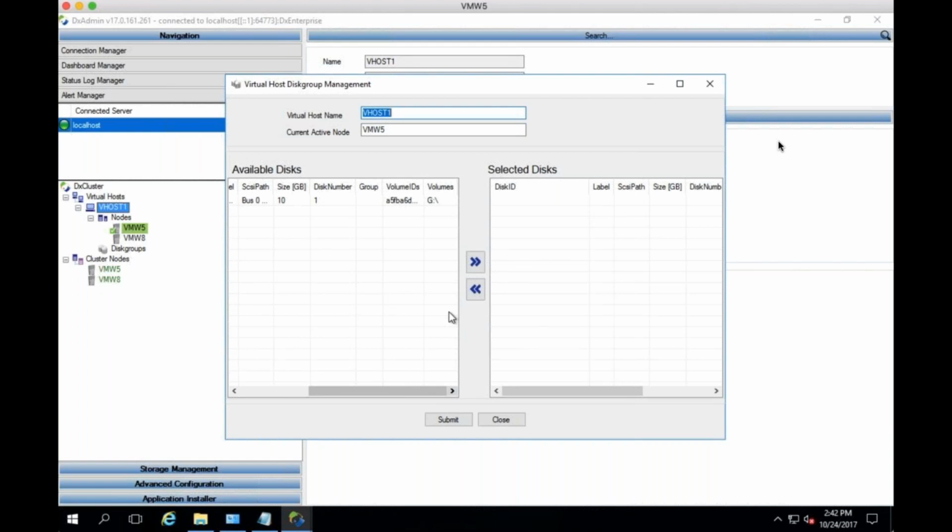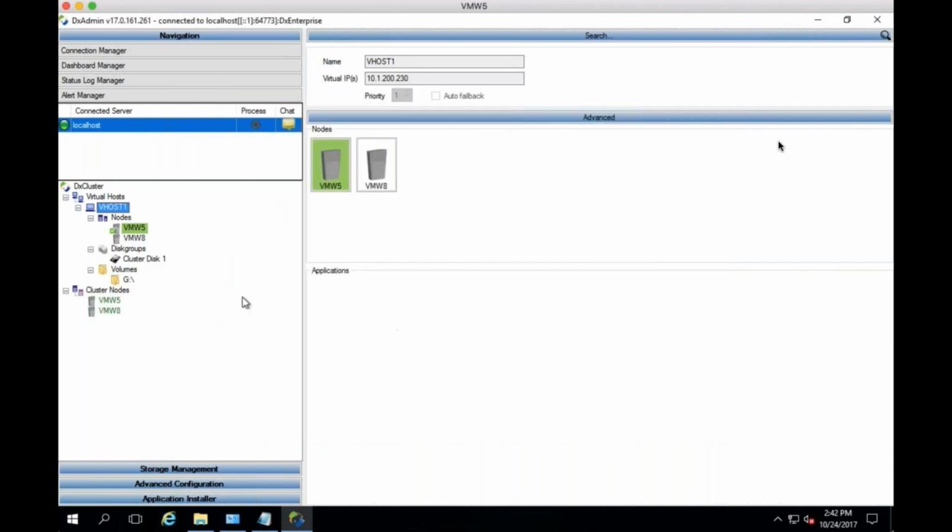So in this case, VMW5 is active, so I'm going to just add this to the vhost, and the disk will be owned by VMW5 currently when I hit submit. Okay, so this protects our data. It ensures the disk comes up where we want it to come up, which is where our container is active. And what we use is SCSI3 persistent reservations on that disk to set the ownership of it depending upon where it is active.